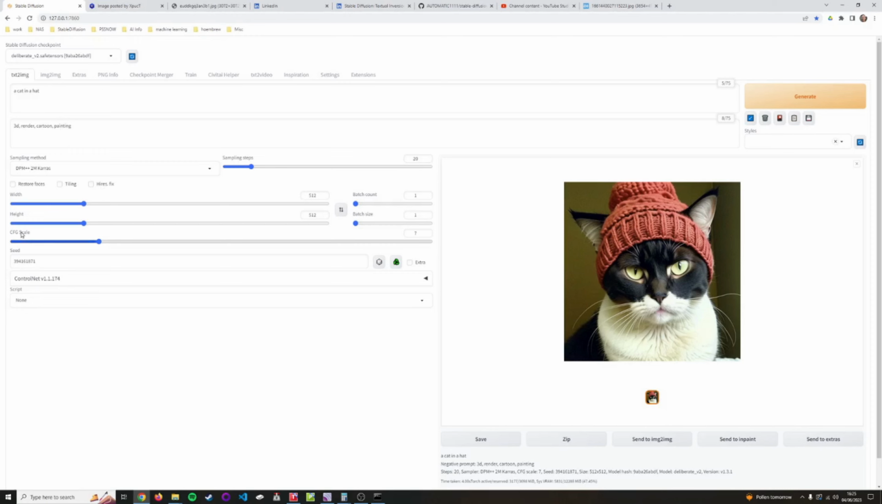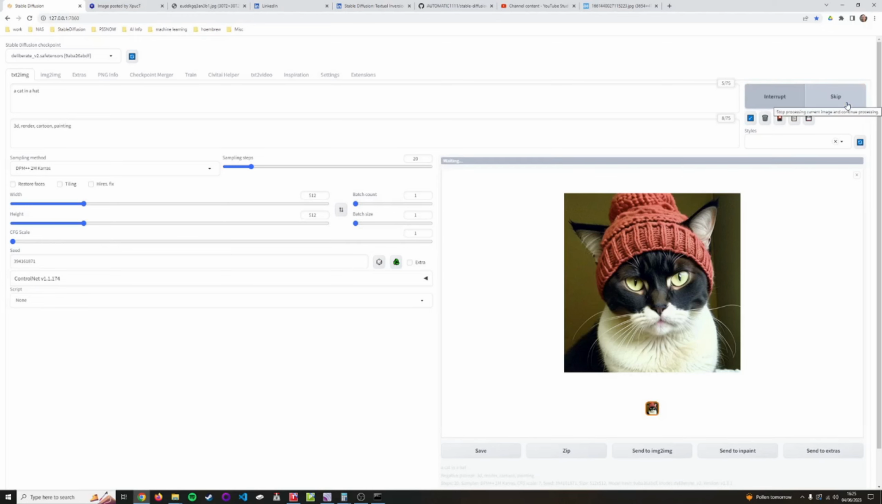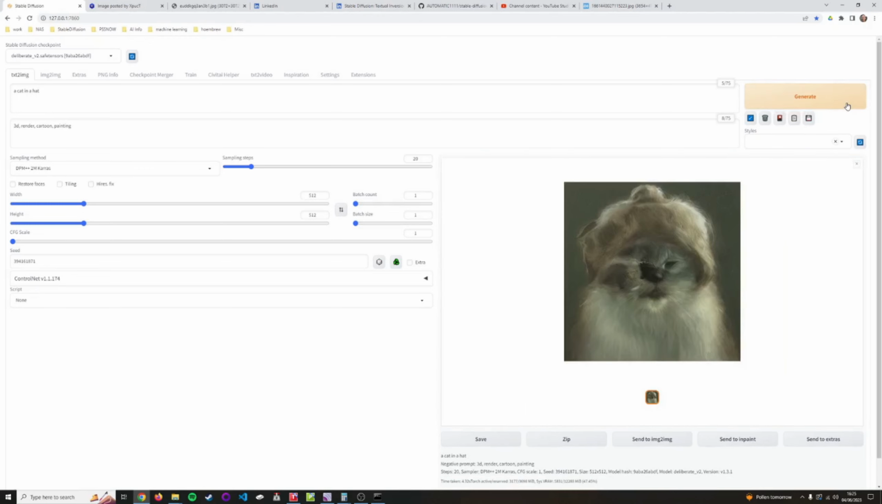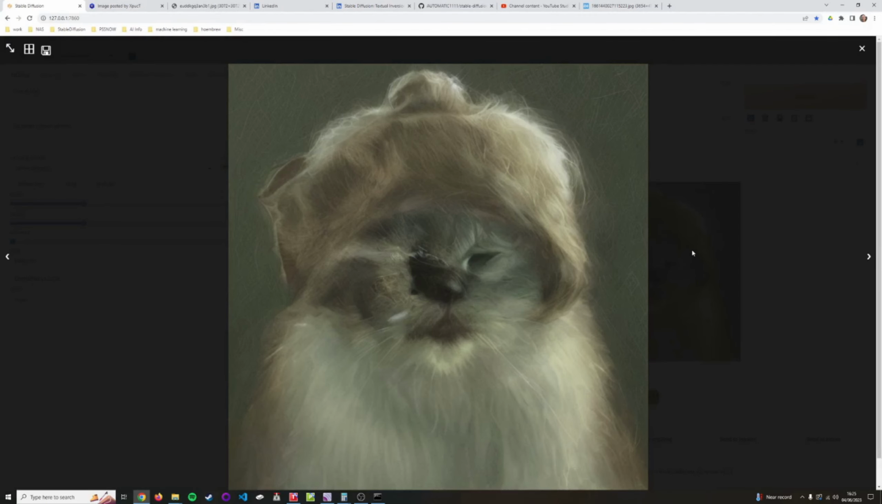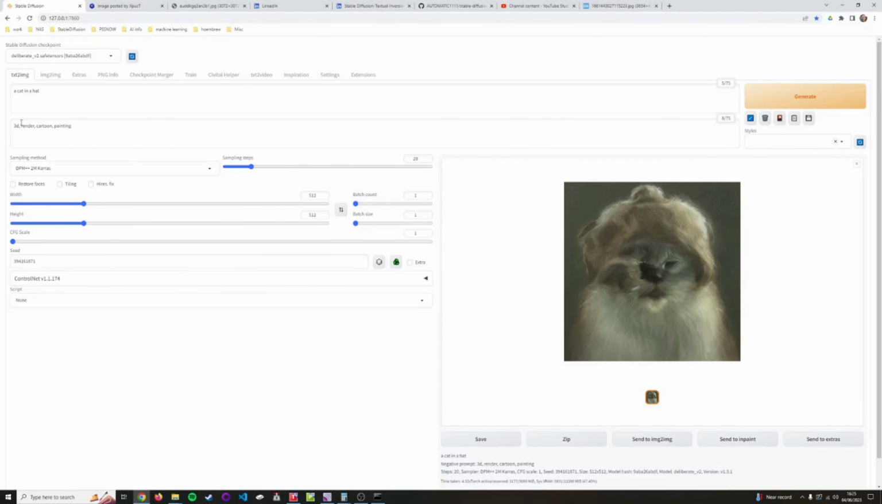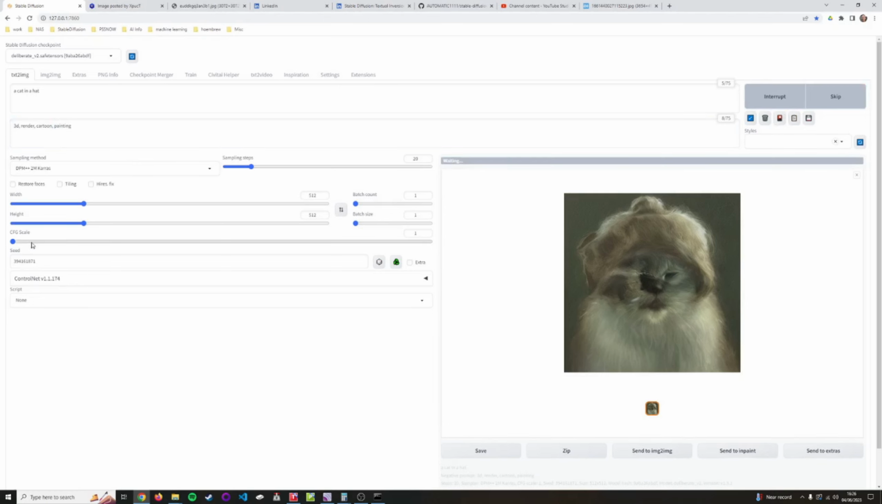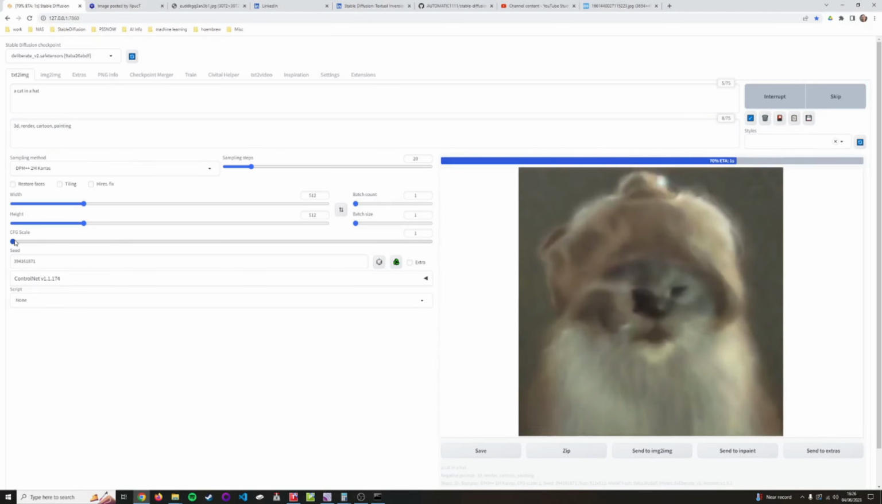So the CFG scale, if you hover over any of these labels, by the way, it gives you a description, but this is essentially how closely the prompt is conformed to. So if I lower this right down to 1, it's going to not listen to my prompt, or at least not listen to it as much. I'm still going to get a cat in a hat, kind of, but now I've got this really weird looking fluff ball, but as a sort of painting style, which I specified I didn't want a painting here. So it's definitely not listening to that. So it'll give it a lot more room for deviation from that prompt.